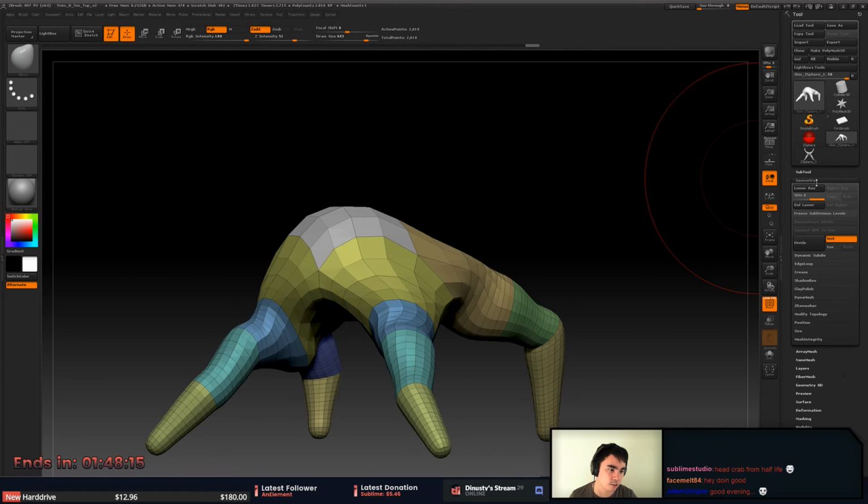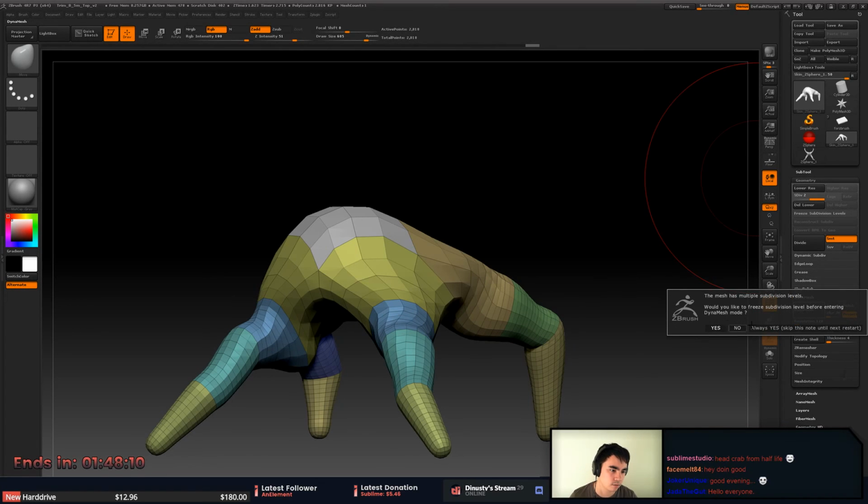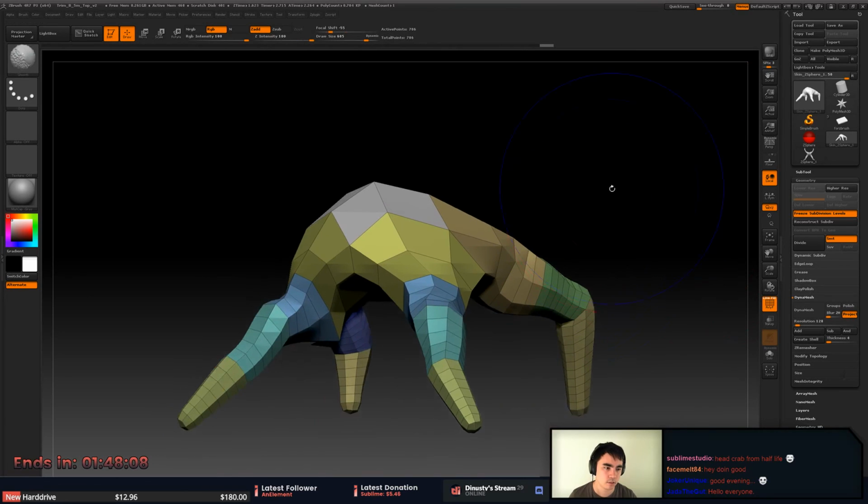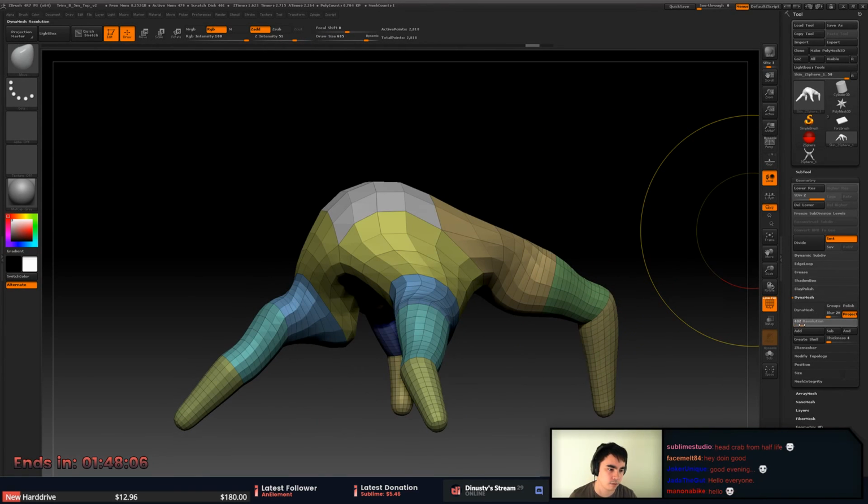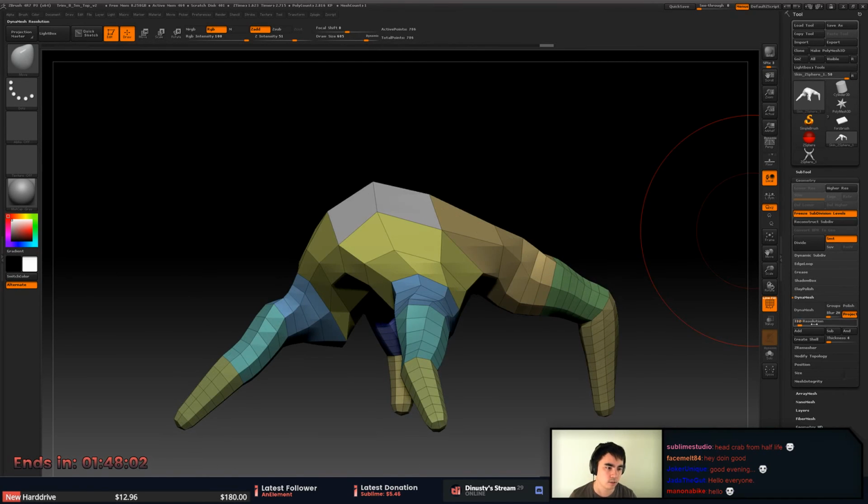So Dynamesh: if you go into the geometry dropdown, you have a Dynamesh option here, and you can just turn this on. And make sure your resolution's high enough. Don't go crazy though. Don't go crazy high.